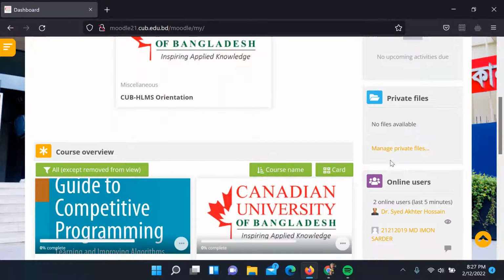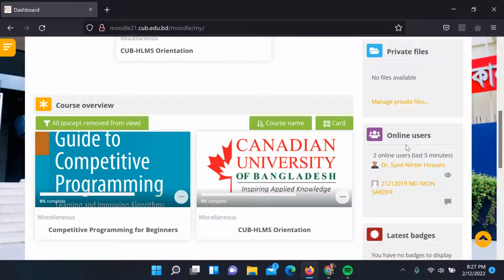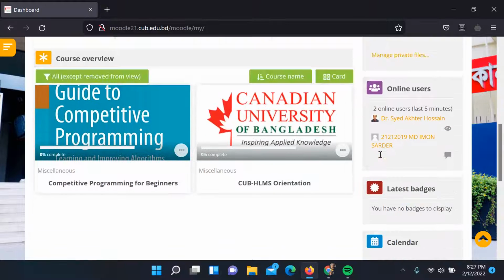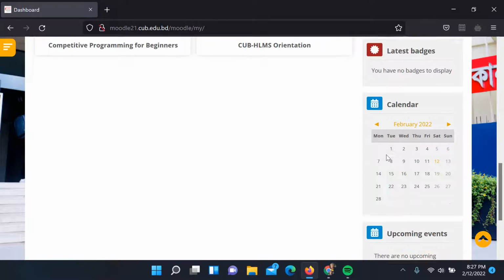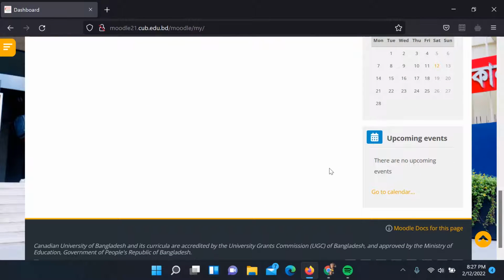You can have your private files, and at any point in time you will be able to see some of the users who are online. You can introduce badges, you can have your calendars, you can have upcoming events.